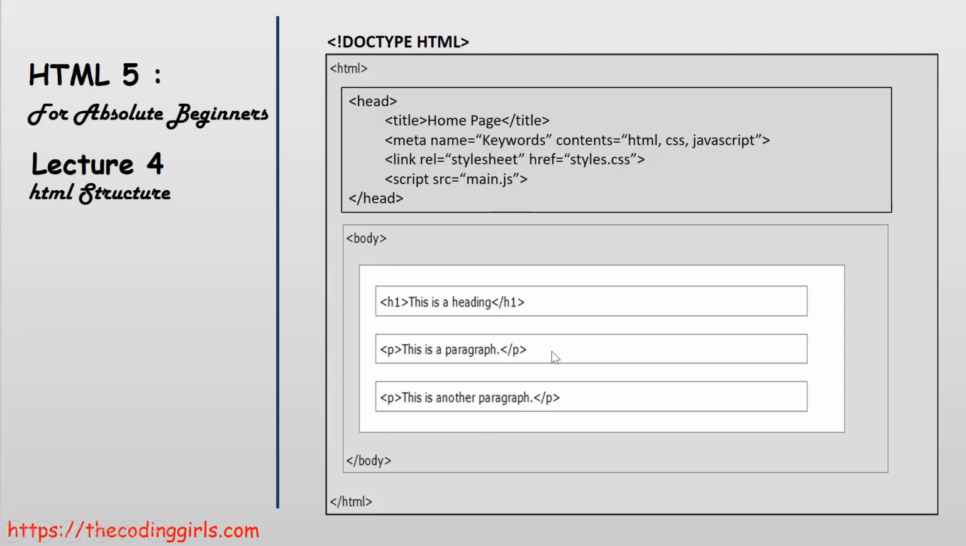The body element is the place where all your markup will go. For example, headings, paragraphs, images, etc. Everything here will be displayed in the browser window. So a typical HTML document looks something like this. We have the HTML element, and inside this element we have the head element and the body element.